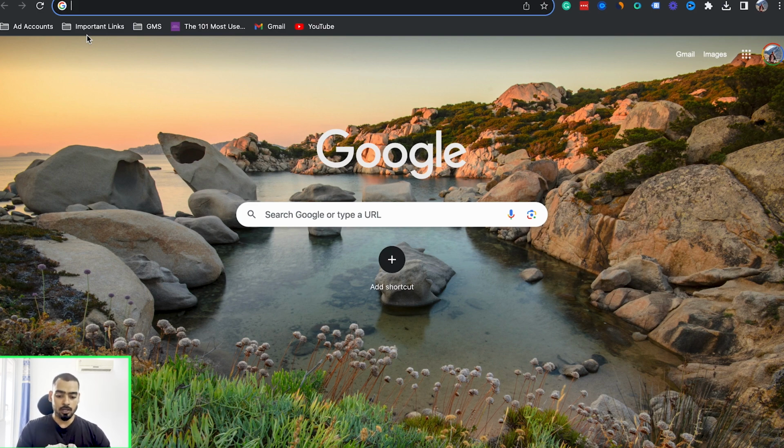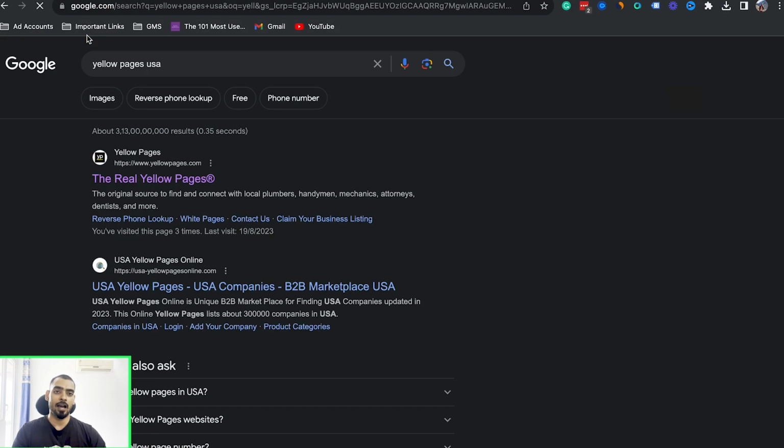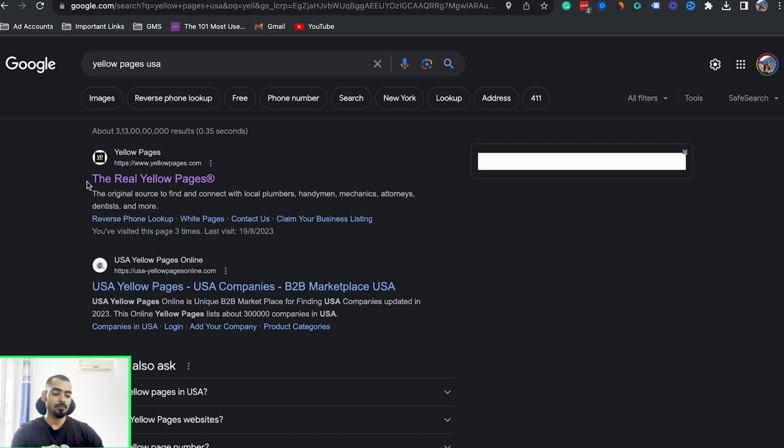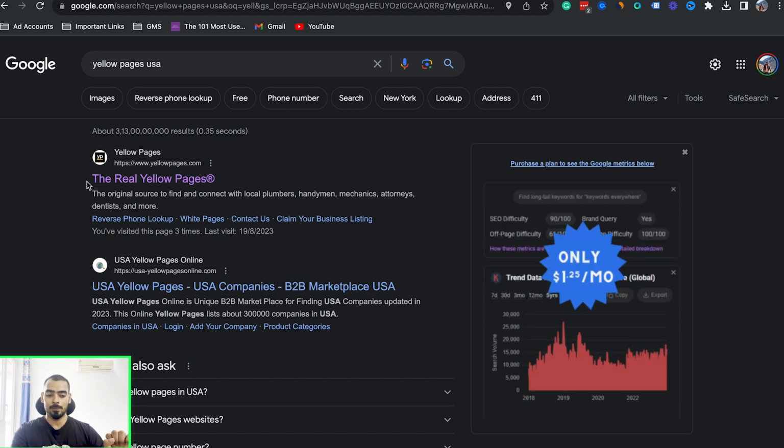So we are going to try out a website called Yellow Pages. You must have heard of a website called Just Dial in India. It gives you the details and information of businesses. Yellow Pages is exactly the same. It does the same thing for businesses in the US and also some other countries.